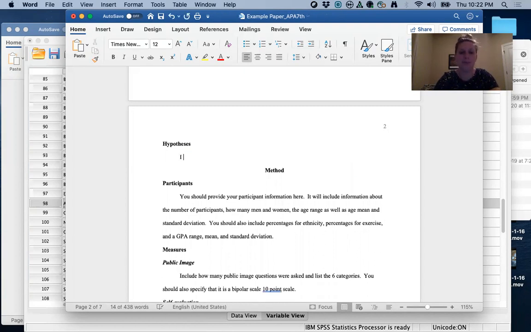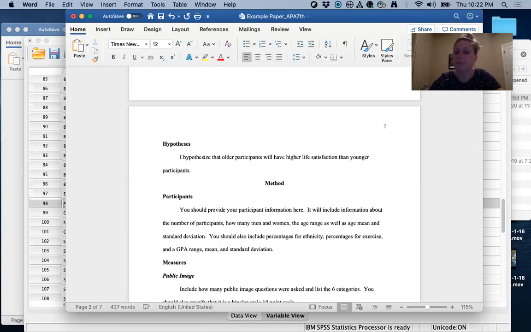So I'm going to say, I hypothesize that... I'm going to write mine to go along with the older adults and life satisfaction, but you need to write yours here. I hypothesize that older participants will have higher life satisfaction than younger participants. That's my hypothesis. Just note that when you say I hypothesize, it is spelled S-I-Z-E here. So keep that in mind.